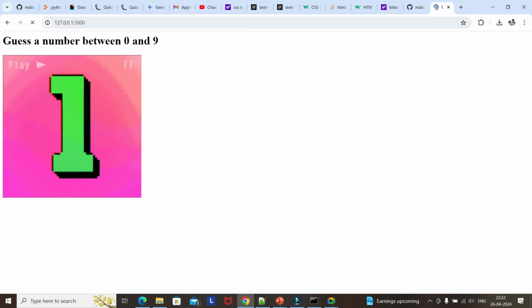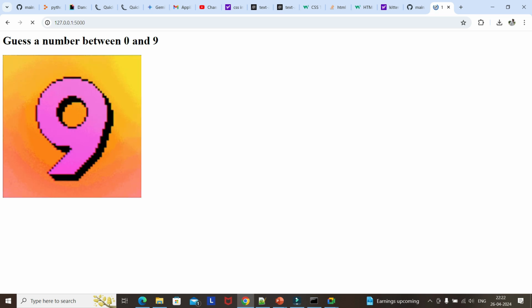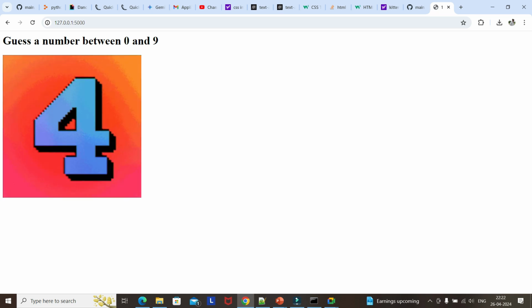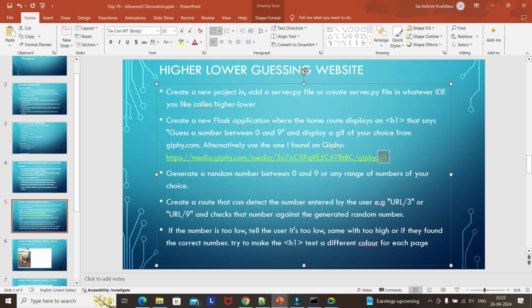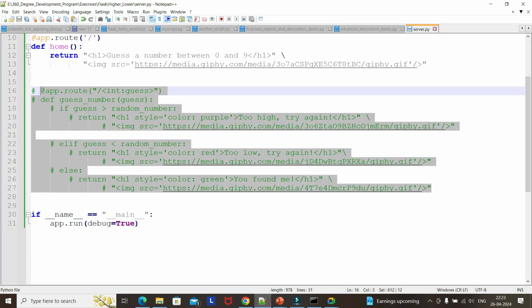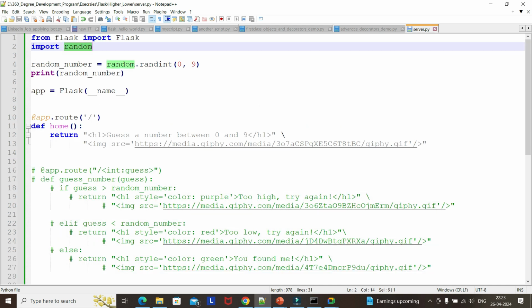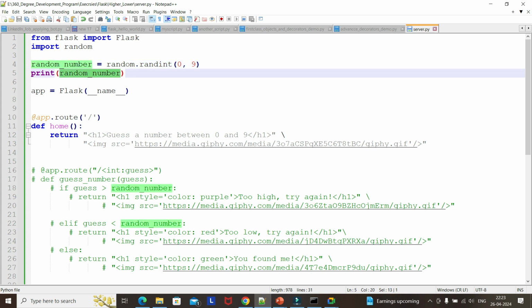So now by default we are getting the number and displaying whatever GIF they have provided. Now we have to generate a random number, because we have already used multiple times how to generate a random number in the random module. So here we have imported random, and random integer, let's generate 0 to 9, and we are printing the number here just to check what exactly it got hold of.